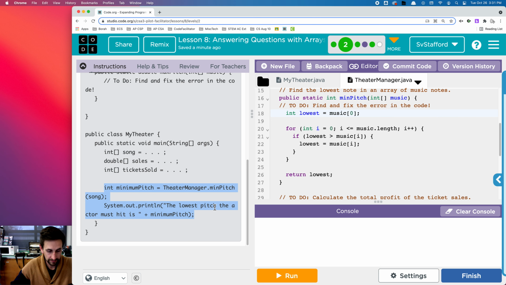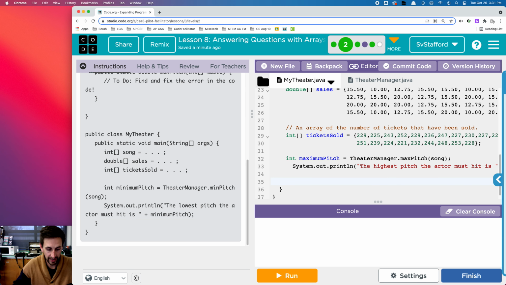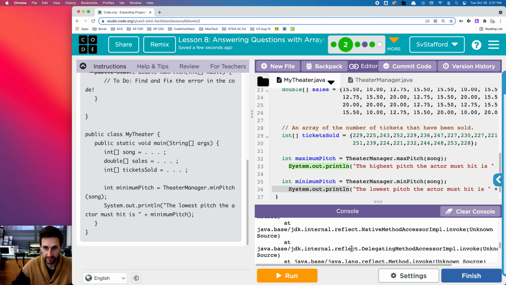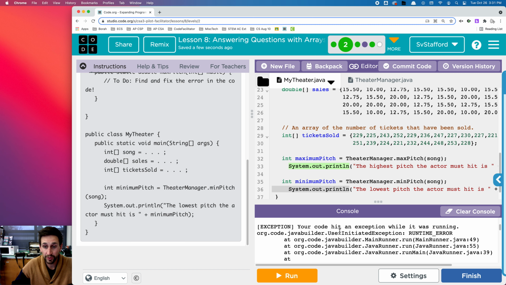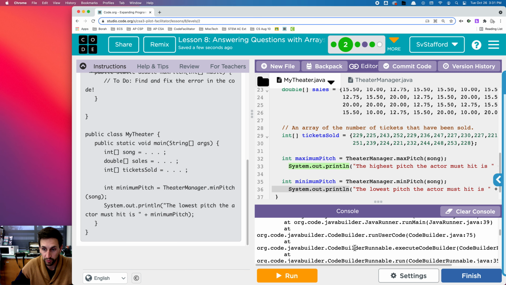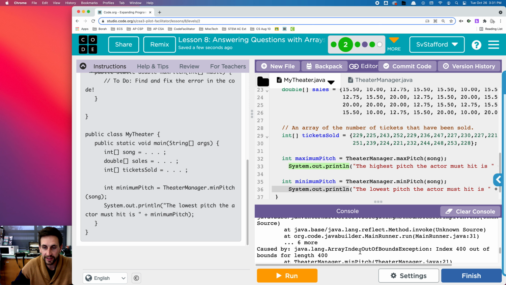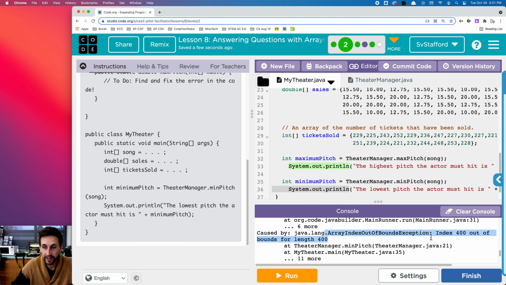So I'm going to grab this code, and I'm going to put it underneath the code that we had from the last level and see what kind of error we're getting. I'm going to run this. Okay. So it says the highest pitch the actor must hit is 89, and then it says exception. Your code hit an exception while it was running, and it's a runtime error. So the error occurs while we're running this. Okay. Navigate through, see if anything stands out to you, and something stands out here: array index out of bounds exception.